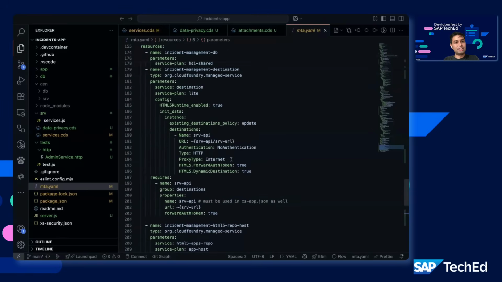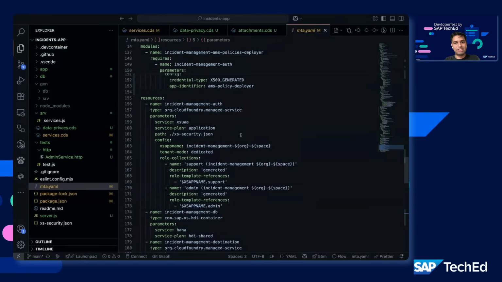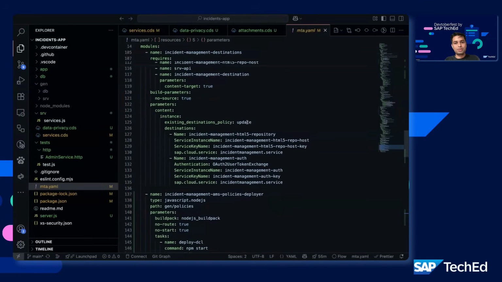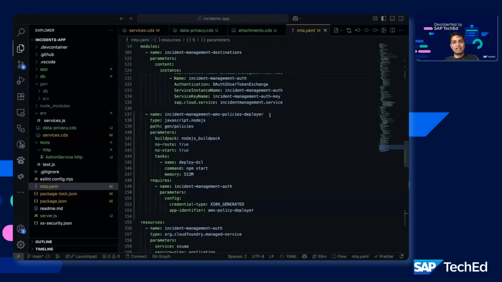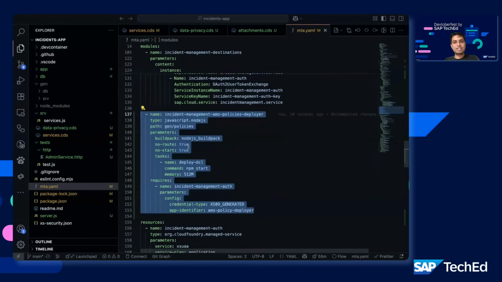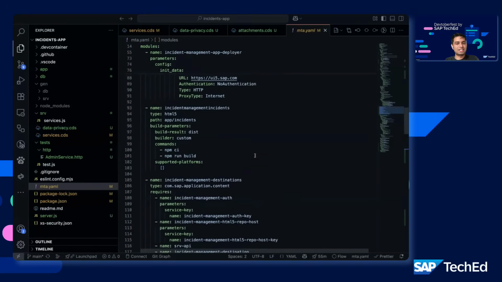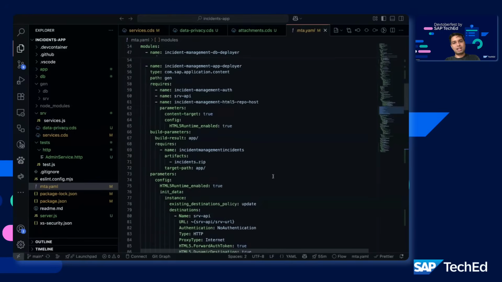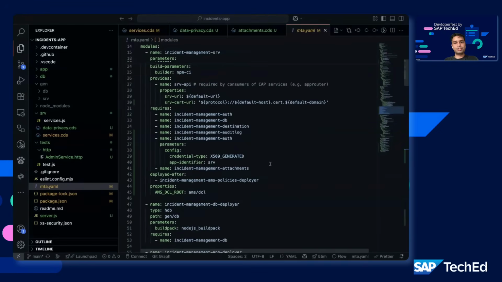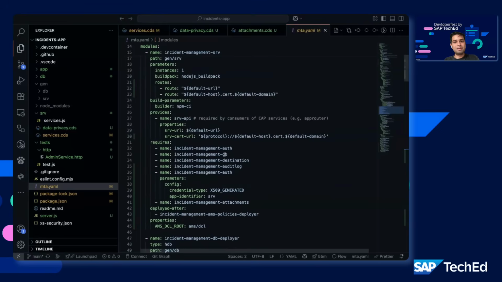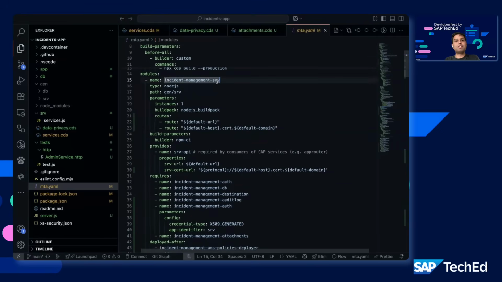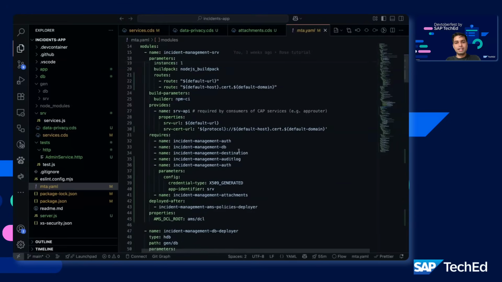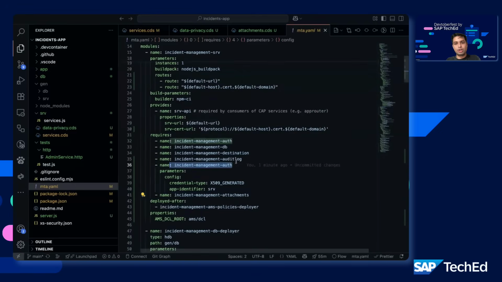And for the authorization, you will need different policies and so on. So you will have the different policy deployer modules also, which will be here. AMS policy deployers getting added to the project. So it does all these things with a simple command of cds add mta. So my application is ready to be deployed, and then I can just push it to Cloud Foundry or the Kyma runtime. And if you see my srv, which is my backend service, has required dependencies like attachments, authorization, audit logs, and so on getting added.